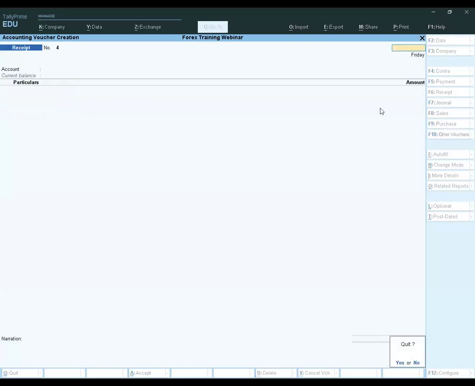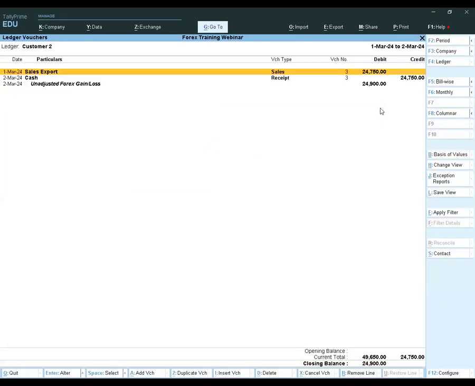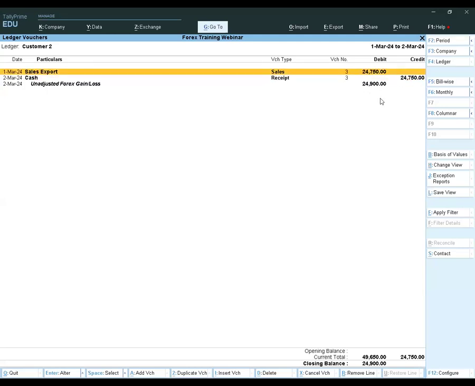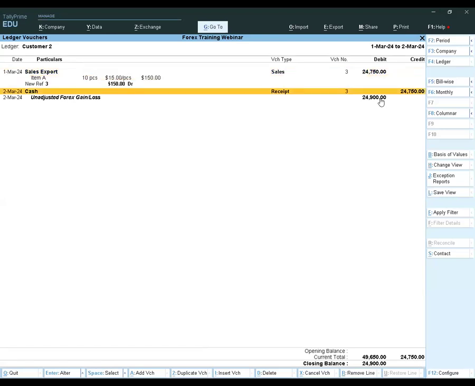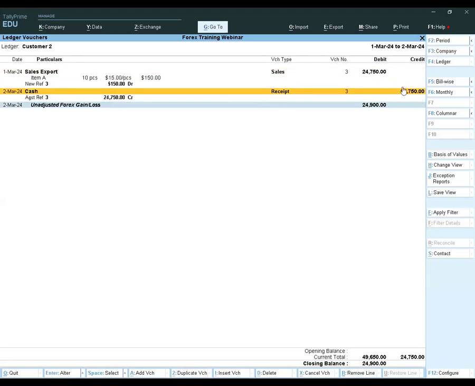If I check my customer account now, I've received in Kenya shilling, not in dollars, and my invoice was in USD. Because of that, it's showing me unadjusted Forex gain or loss of 24,900. If I correct this to be in USD, it will be okay. But if my invoice is in USD and my payment is in Kenya shilling, it won't work out. The gain and loss will not calculate correctly.